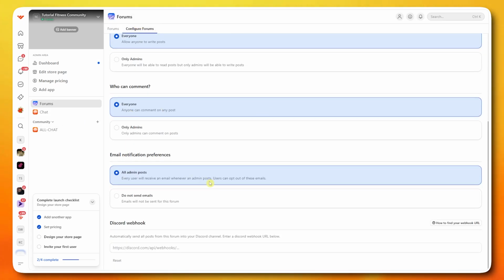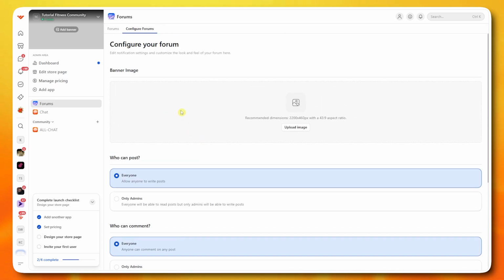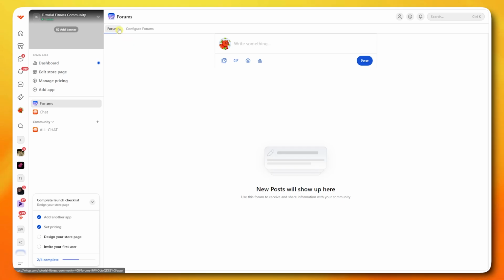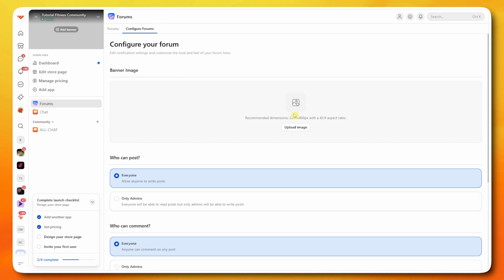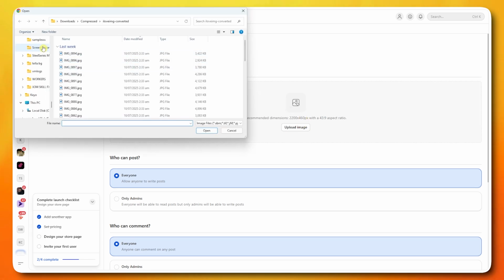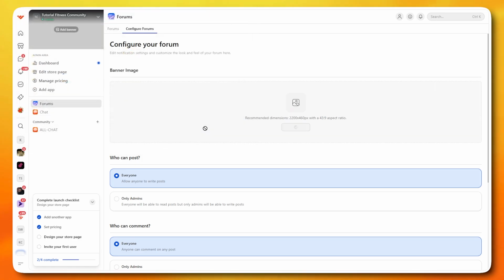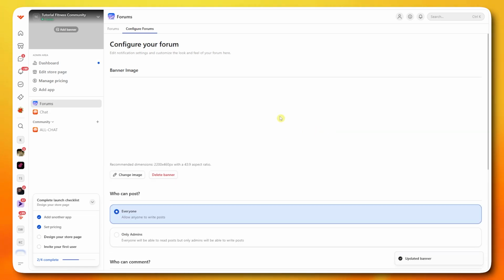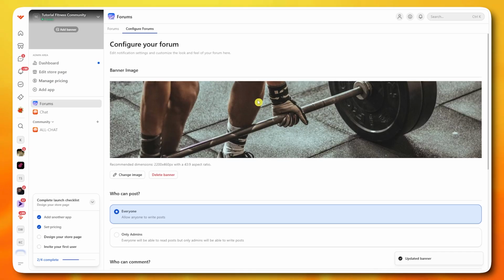So again, you have your options in here on the settings of your forum, whatever you'd want it to be. As for this one, here in the configure forum, I'm going to add my banner image first. So I'm going to click here on upload image, and then just simply choose my image in here. So I'll just select my image, which is this one, click on open, and then it will now be uploaded as my banner image. And you just need to wait for it to load, and here it is. It's now uploaded, and then from here you will now be able to see that.